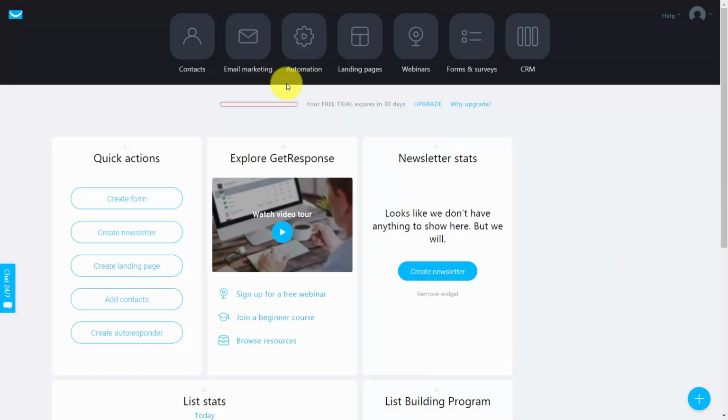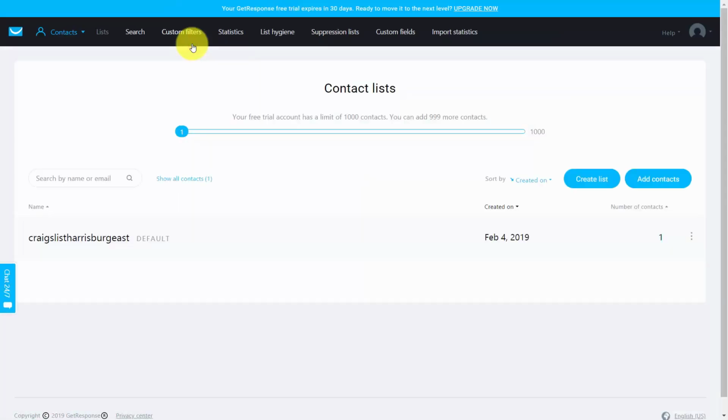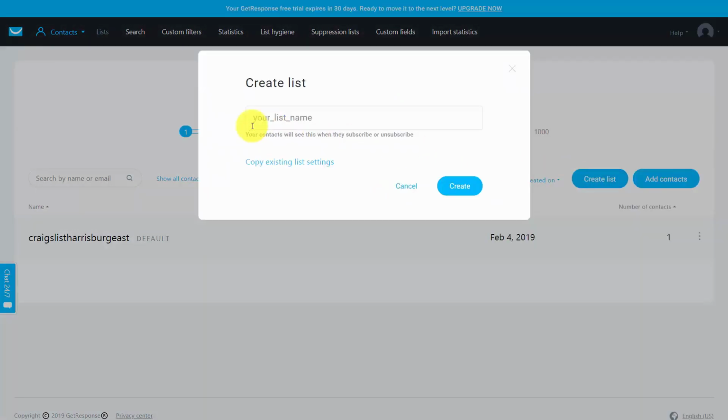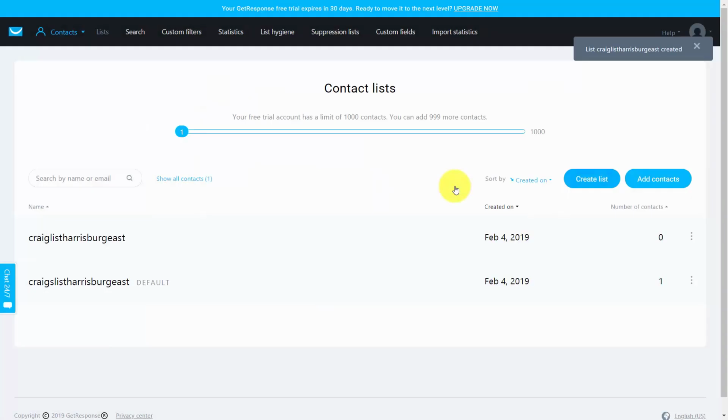So the first thing you're going to do is to go to the contact section. When you see the contact section, you're going to click this button that says Create List. You're going to give your list a name. Now that list needs to be all one word, all lowercase. Once you do that, you'll then click Create.